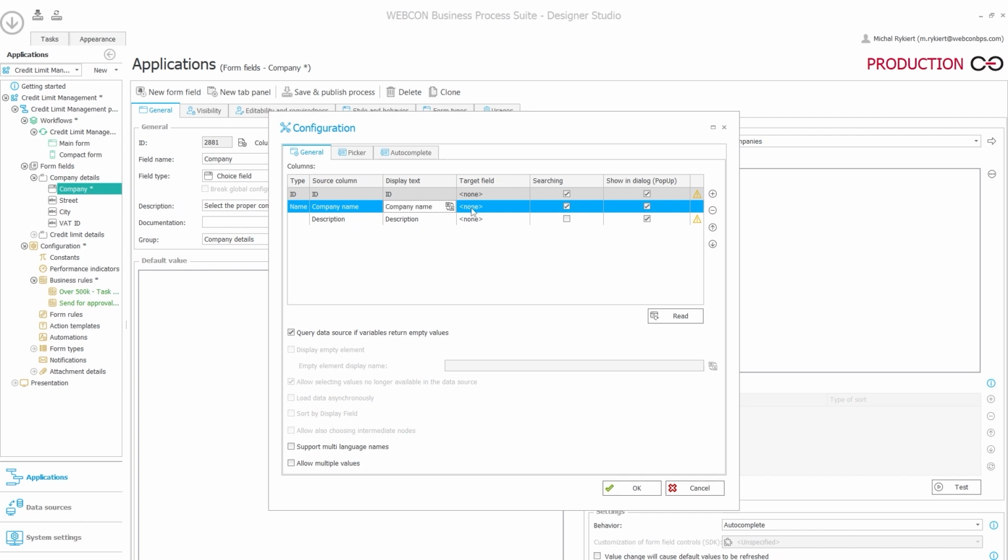We do not have to set any target field because this is the target field for this particular value to appear. We'll definitely use it for searching, and we'll show it in the dialog because this is the most convenient way of displaying this information for the end users.